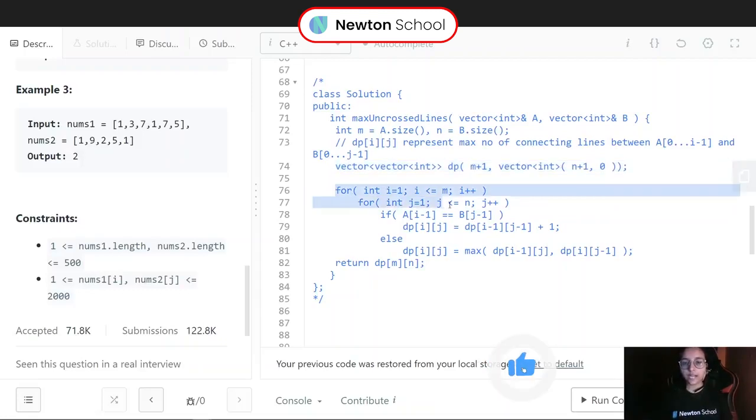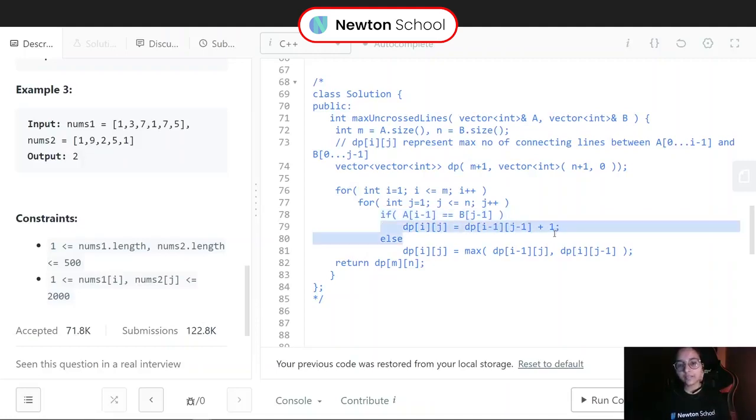So here comes the part for the nested loops, and here we can check that if both of them are equal, the way we were doing in our recursive and memoized solutions, then we will be assigning dp of i j equals dp of i-1 j-1 plus 1, else we would be checking the maximum out of both the cases, and at the end we will be returning the state that is dp of m n. So this was all for this particular question.